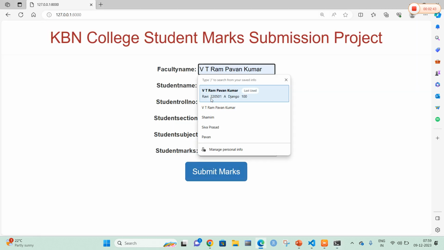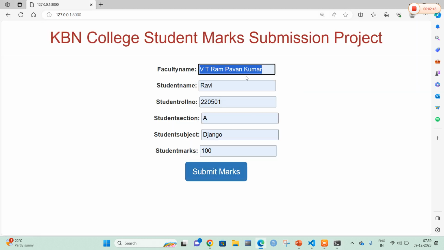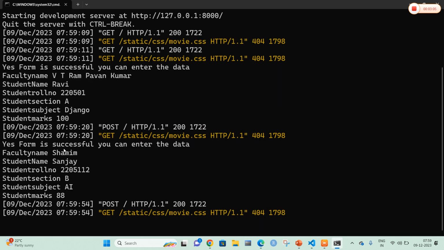I am going to submit another marks. So let me add this. Let me make my faculty name as some faculty name and student name as Sanjay, and roll number let me add as 112. Let me make it as B section, subject as AI, and marks submitted as 88. And I'm going to submit the marks. And here you can clearly see that the values are submitted.